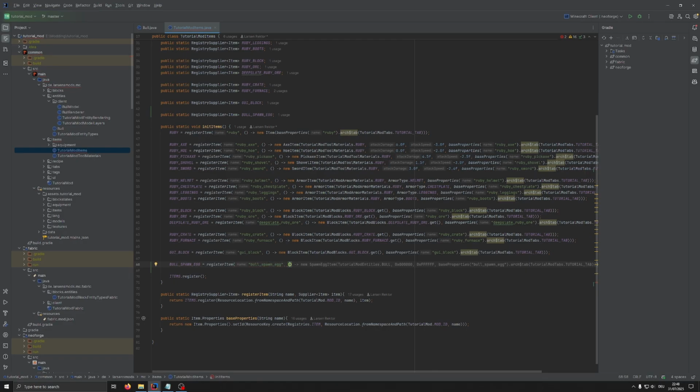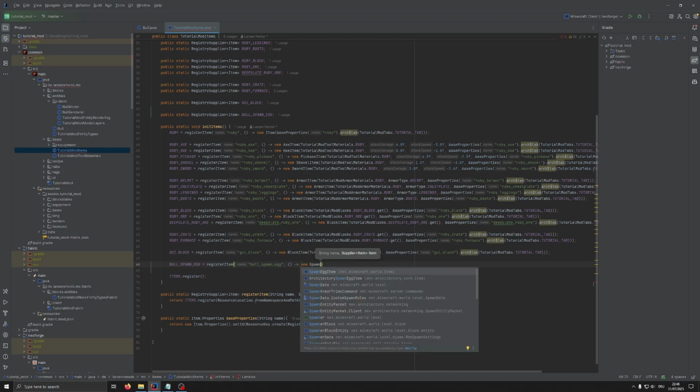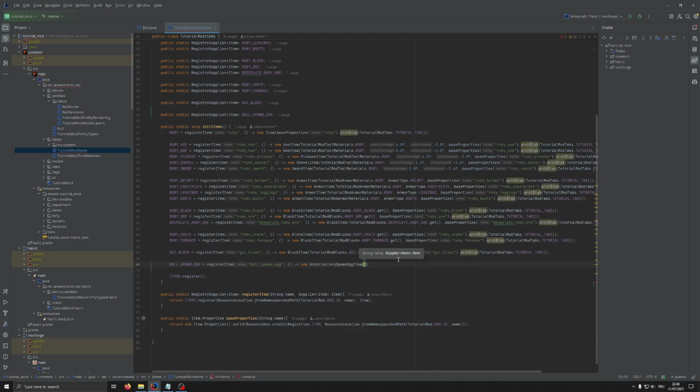And then with a supplier, we now use the new, and now it's important not to use the net Minecraft world item SpawnEggItem, because that requires us to have an initialized entity type, and we don't have that in this case. And Architectury provides us for this reason with the Architectury SpawnEggItem, which takes all the pain of making sure that everything is registered in the correct order off our shoulders and makes sure everything works. So we're going to use that.